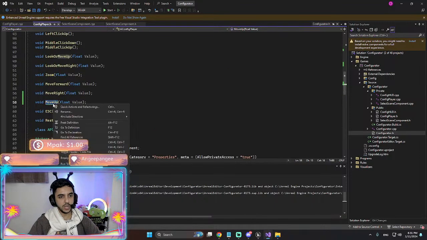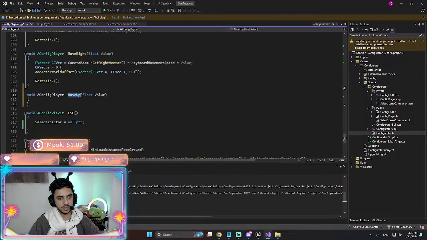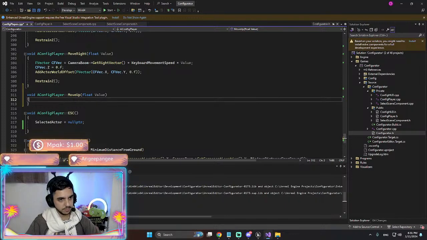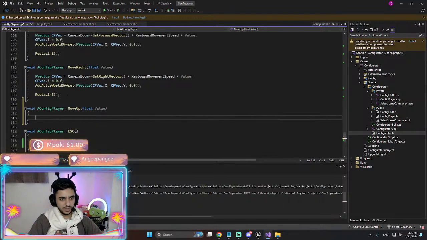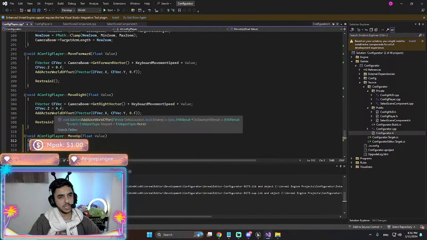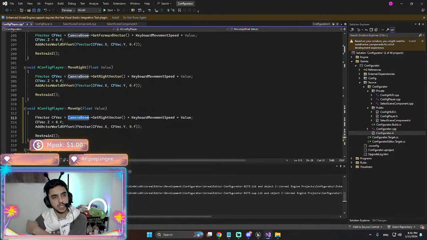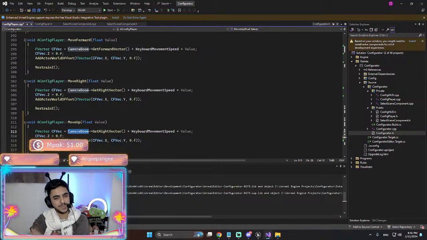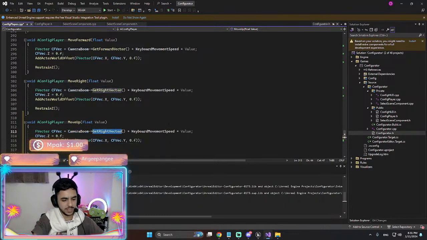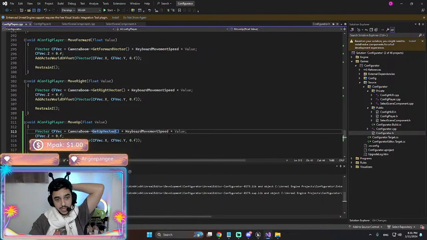Yeah. And then you just right click on it, quick action, generate, create definition. This is it. Should be straightforward again. I just want to copy and paste the move right thingy to my, I'm sorry, doesn't matter. Move right here. I'm gonna say CFX camera move. Get right vector, I'm gonna say get up vector. And then multiply by keyboard movement speed, multiply by value.